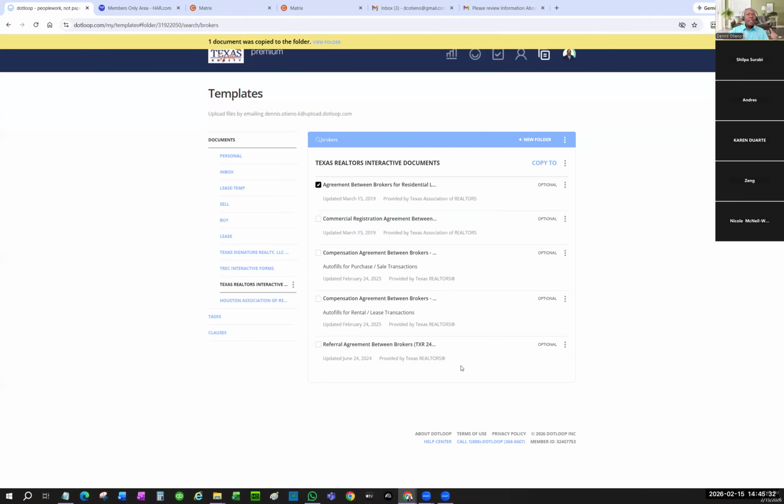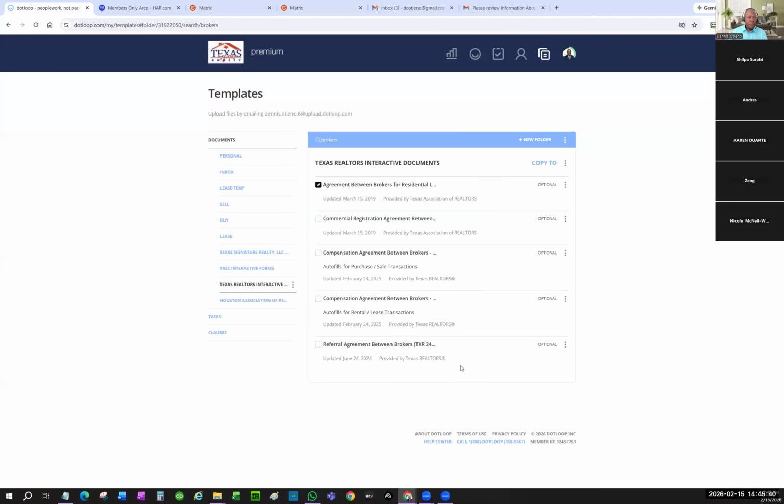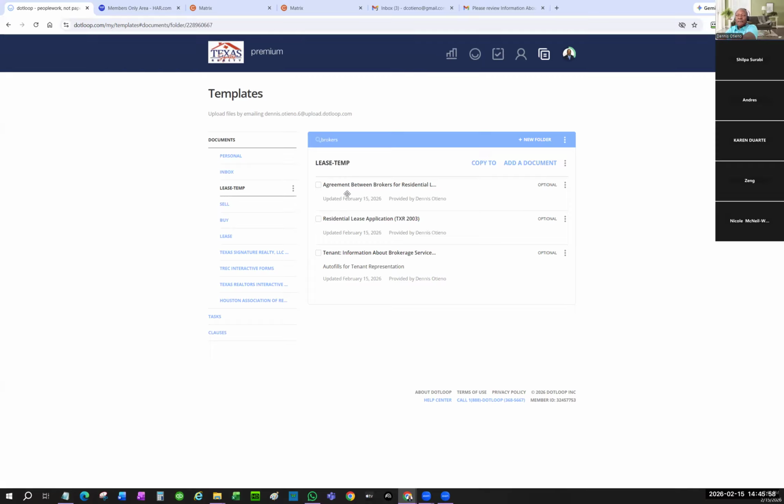You always need the inventory, inventory condition. I believe now TREC requires something about floods when you're doing a lease. I'm not going to copy everything here. I'm just giving you an example with how this is done. Okay. You go look at the normal template. You create your own folder for your type of transaction. You can even use the Texas Signature Realty checklist to make sure that you have the documents that are needed for that type of transaction.